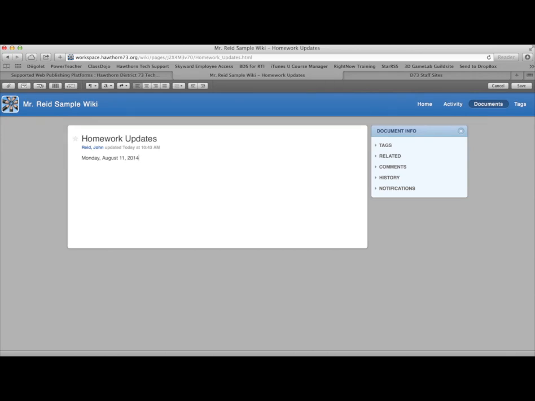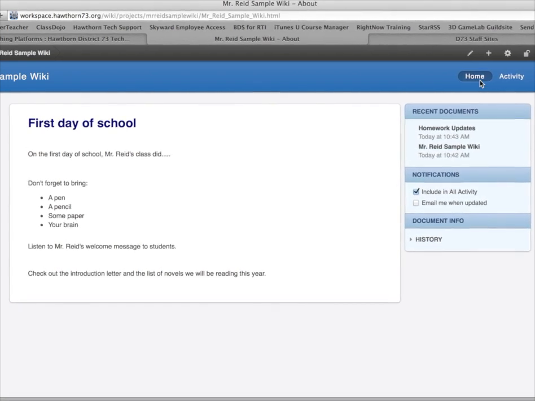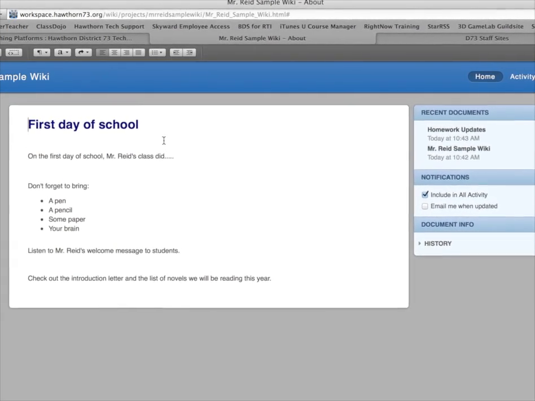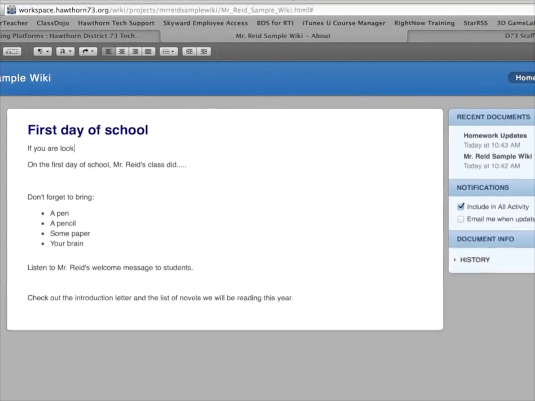And then eventually we'll go back to that original page, and we can link to this one as well, so that we can always get back and forth between the pages. So after I created that homework updates page, I want to come back and link to that page somehow. I want to have my students be able to get to that.